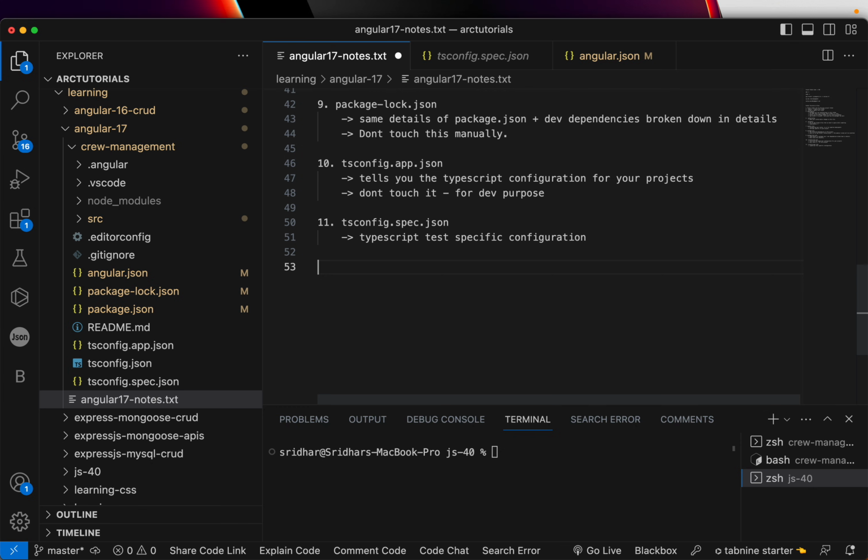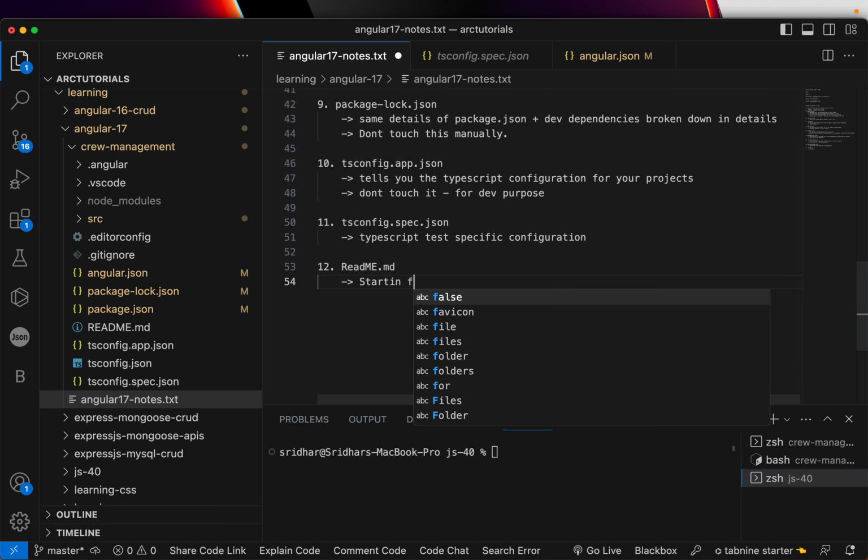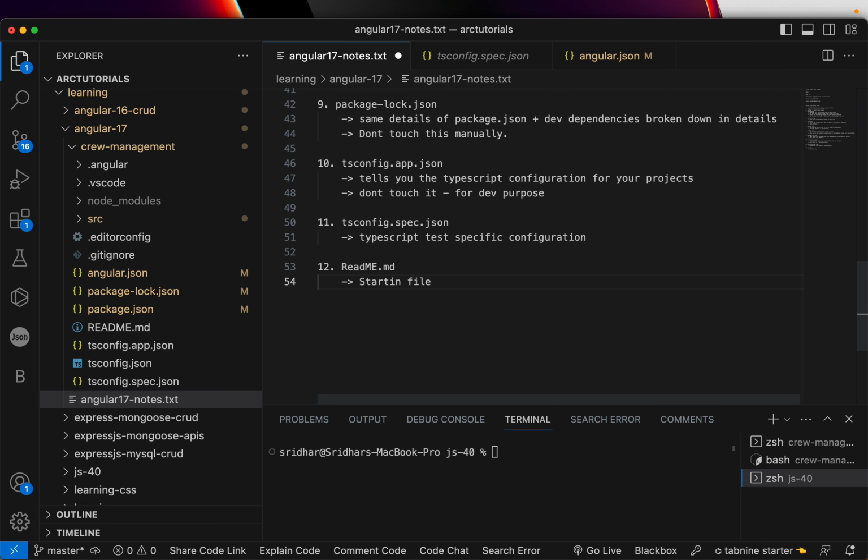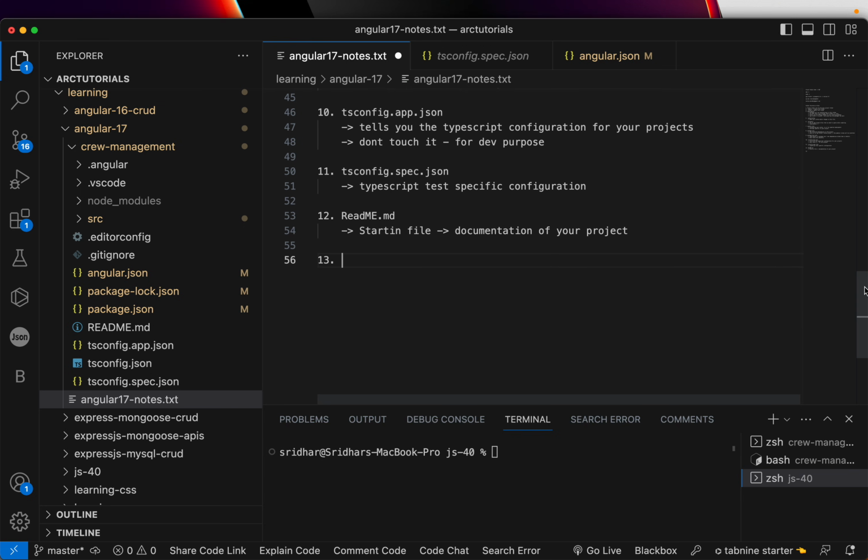Okay, test specific configuration. Of course, you have a readme, which is nothing but a starting file where you can add details of documentation of your project. Like if you want to build something, inside the readme you can add the documentation. Those are all the high level files that you would see when you open the project.